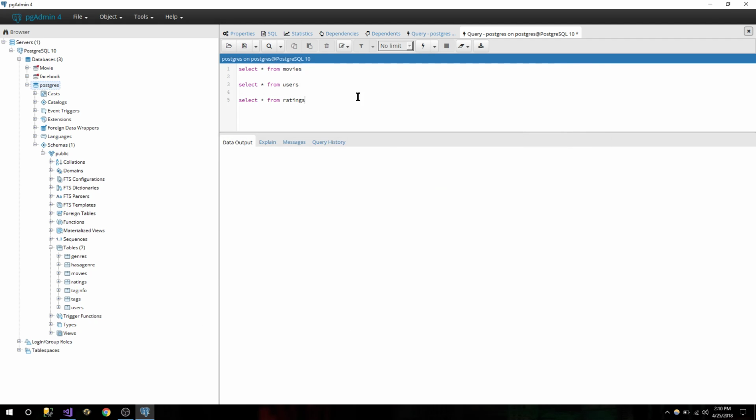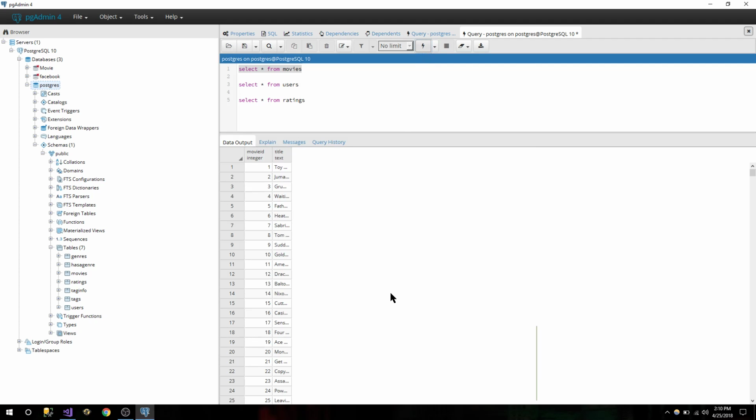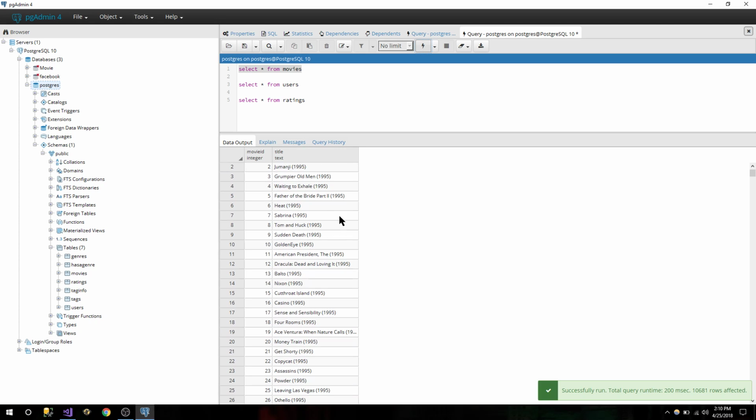All right, so this is our backend database. As you can see, we have all the tables from phase 2. We select from the movies. You can see that we have all those movies. We expand the title, you can see that they're correct.